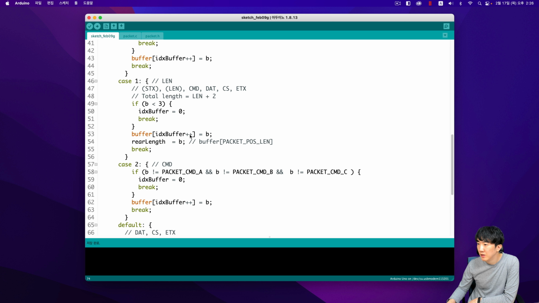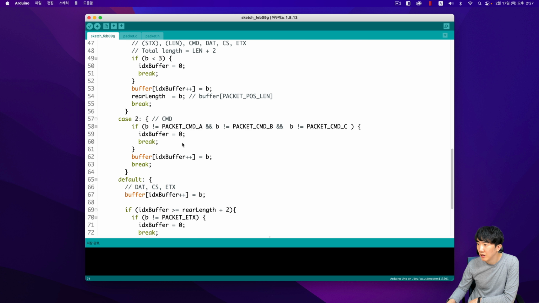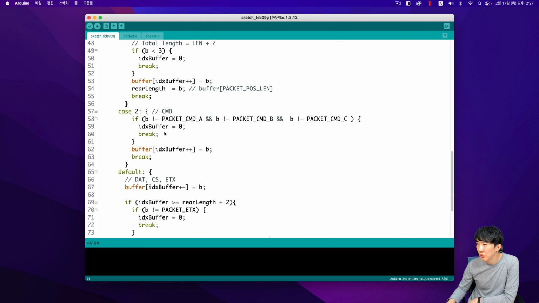When the second one is added, 1 is now added to the IDX buffer. After that, the same byte value is also inserted into the real rank. Next, a command comes in, and this has been set up to show you that it can be done in this way. So, if the command is neither A, B, nor C, then that is also a problem. Then, the IDX buffer is reset to start from 0 again. If not, it continues to accumulate.